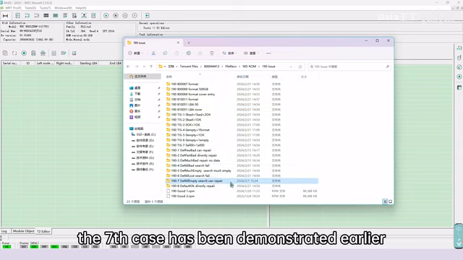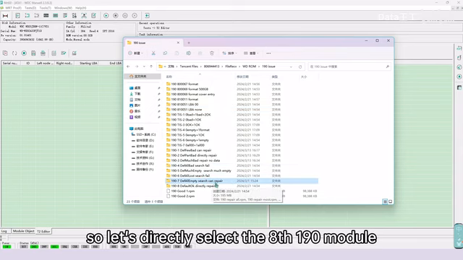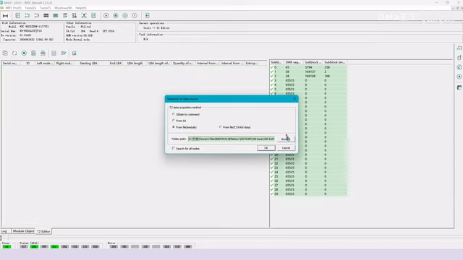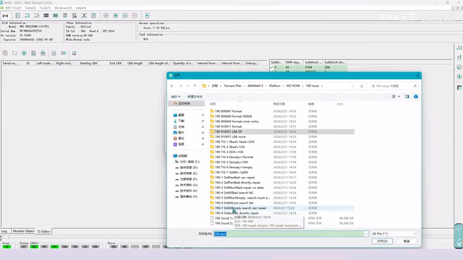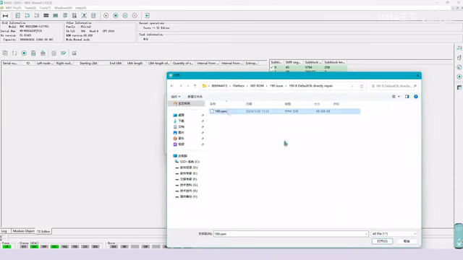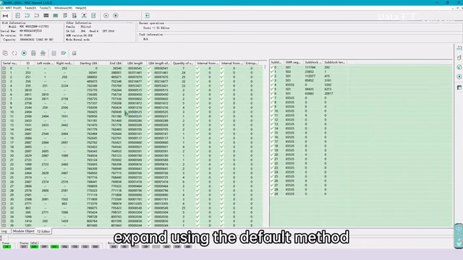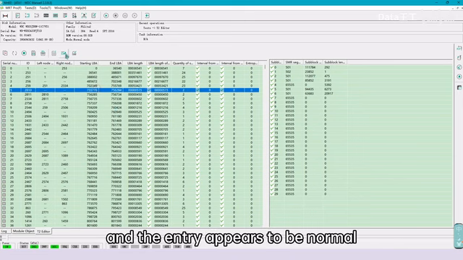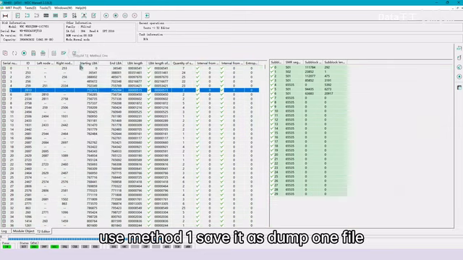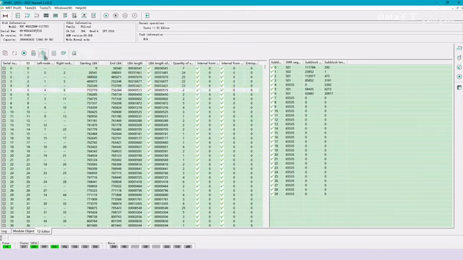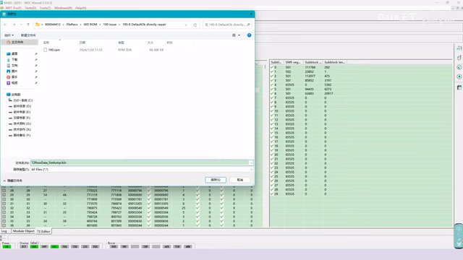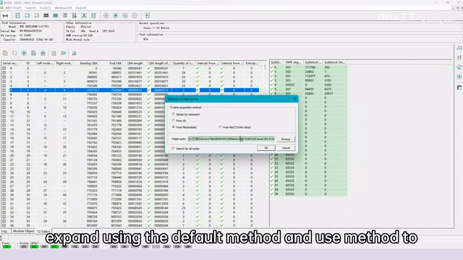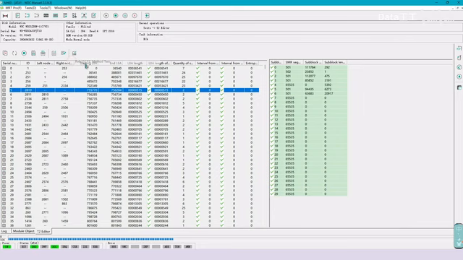The seventh case has been demonstrated earlier, so let's directly select the eighth 190 module. Expand using the default method. The LBA 0 entry has only one case, and the entry appears to be normal. Use method 1, save it as the dump1 file. Expand using the default method and use method 2, then save it as the dump2 file.